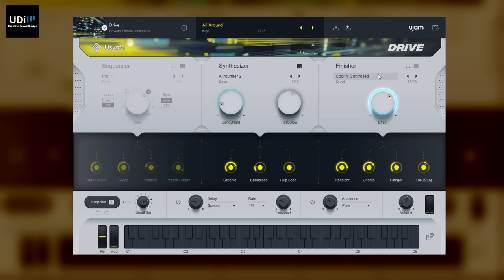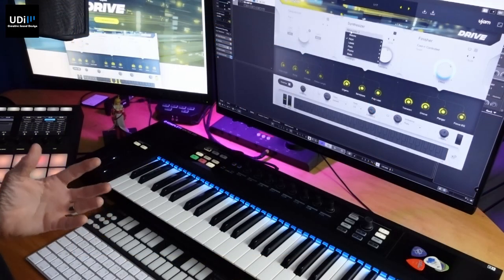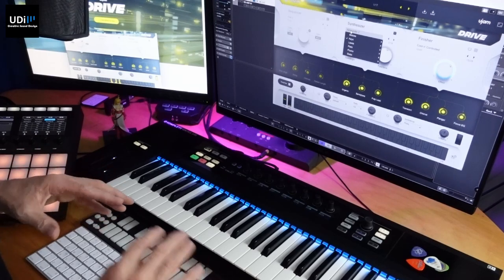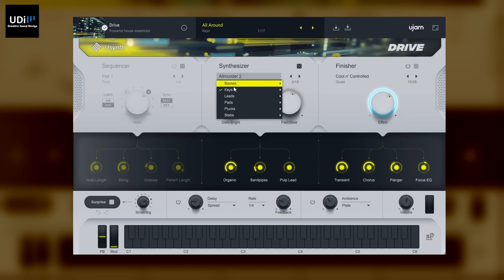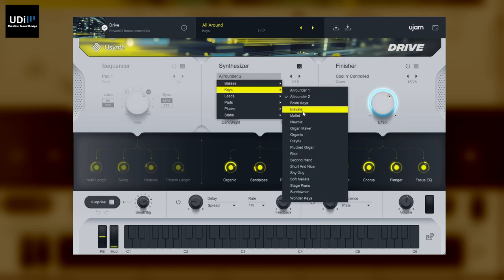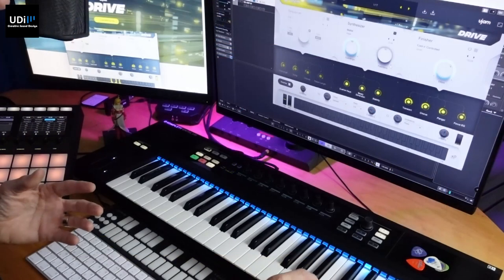Right, so now on the top, we have the three main modules. We have the synthesizer. This is where you create the sound. This is where we have the categories for the sound. And whatever preset you select, you can always change the sound. So for example, we are on keys. I can go and do this.